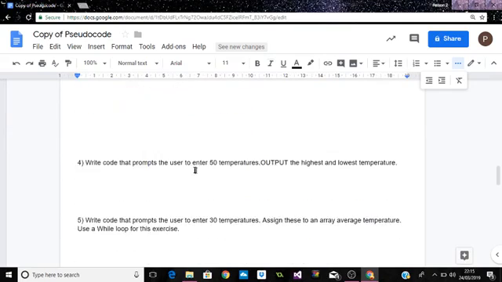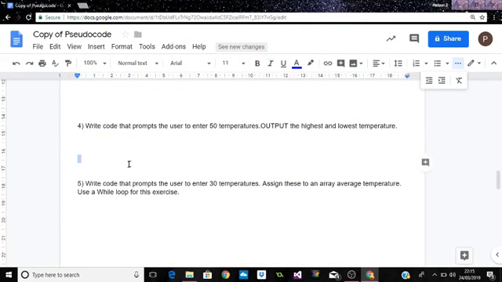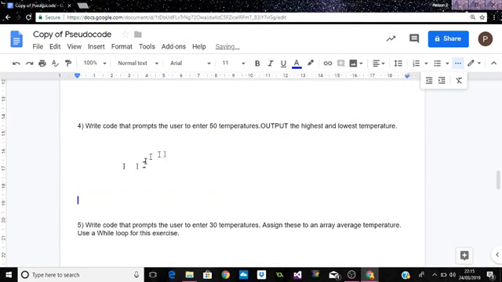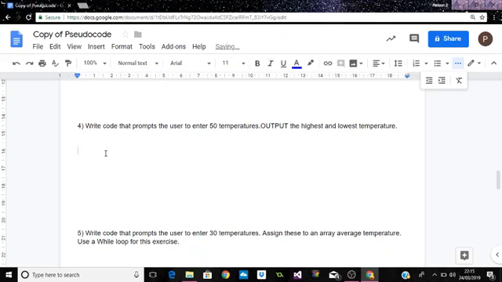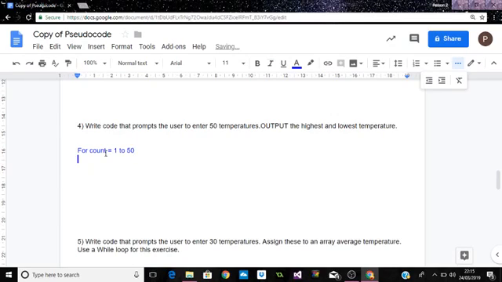Okay, so let's go on to 4 and write code that prompts the user to enter 50 temperatures. Output the highest and lowest temperatures. So first of all, we should be used to this by now. We're going to do for count is assign the value of 1 to 50, because I have to get 50 values. And I'm going to indent now, and we should get used to the fact that I need to output, prompt the user to enter a value.